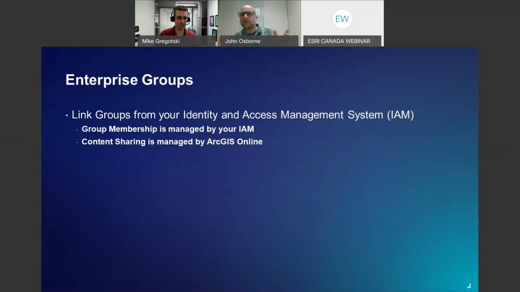The final topic we want to discuss here is enterprise groups. Enterprise groups allow you to link membership to ArcGIS Online groups using groups configured within your IDP. This allows you to centrally manage group membership within your third-party identity provider while using ArcGIS Online to share content. What's nice as well about this is you add those users into a group within your IDP that's going to get propagated into ArcGIS Online. If you remove that user from your IDP, they are going to be removed from those groups in ArcGIS Online. So it gives you that nice central control.